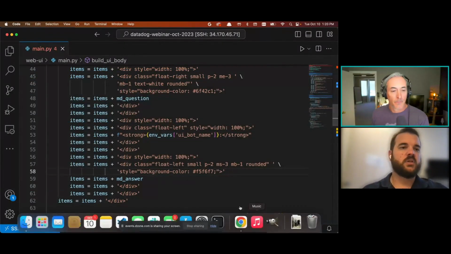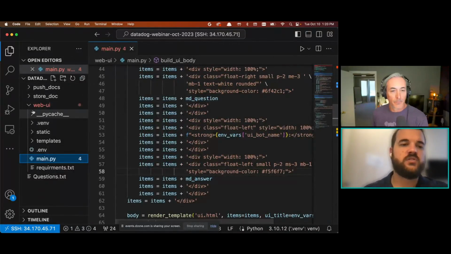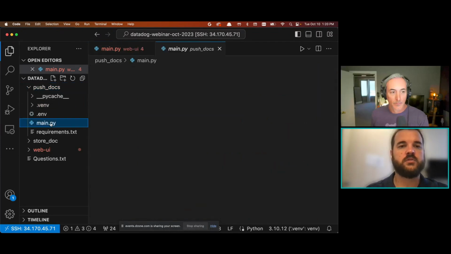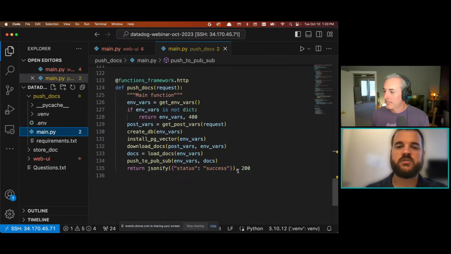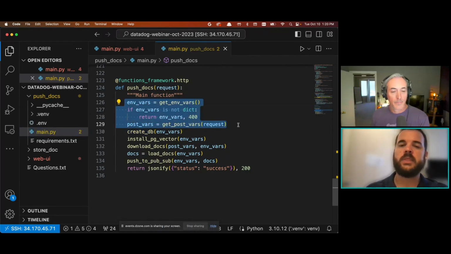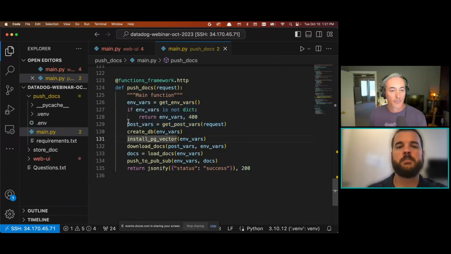So we have three functions here that we had talked about. We have our push docs function, so let's go ahead and open that up. This is the main cloud function that we executed when we got started. The first few lines of code really aren't that important. We're just getting some variables and storing them from the environment, as well as that bucket that we posted. But we do have to do a couple things here.